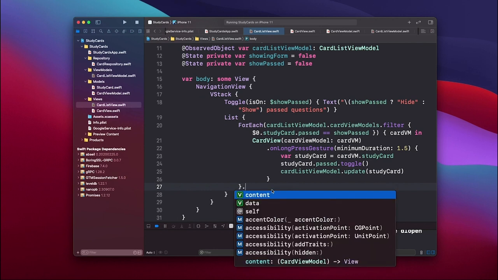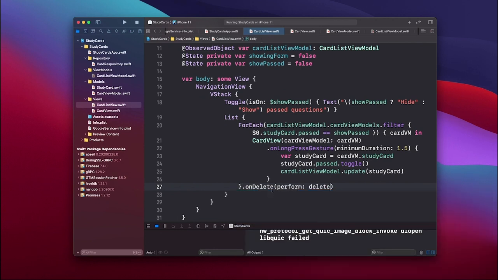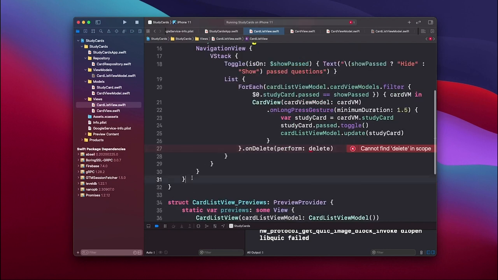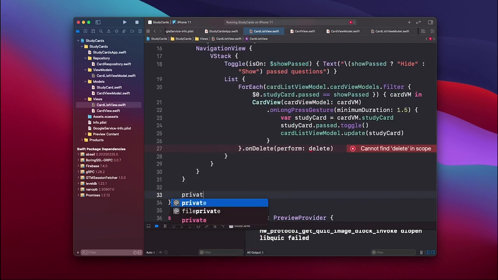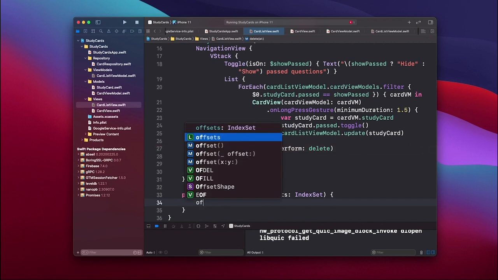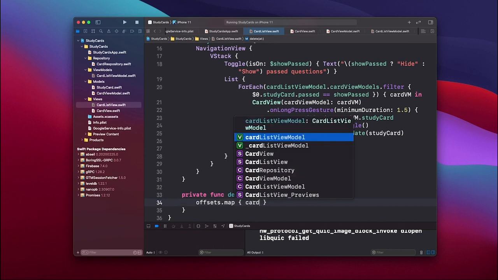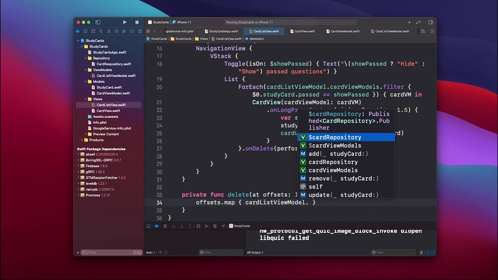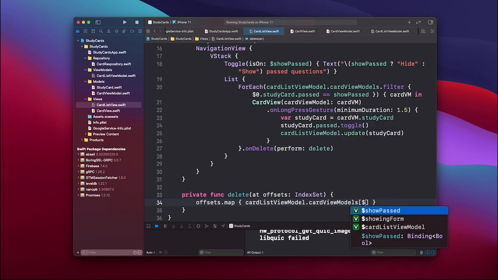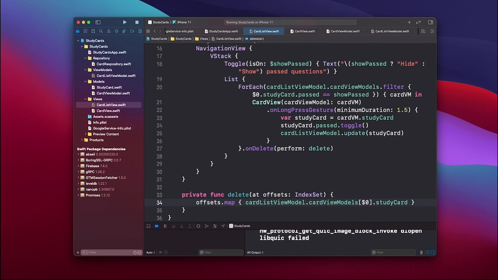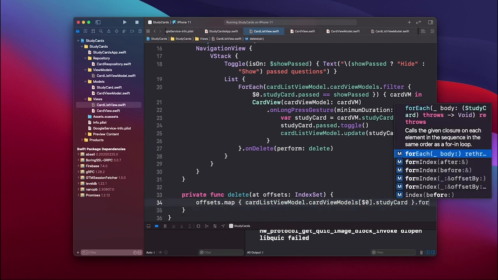Now on the ForEach, we can do an onDelete, and here we can provide a delete function. So let me go ahead and create a delete function right after the body. In here, we will also get some offsets of type IndexSet. And the way you delete them is by simply using the offsets that we get. And then we can use a map on it and simply say cardListViewModel.cardViewModels at that specific location that we are in right now. And then we can access the study card.